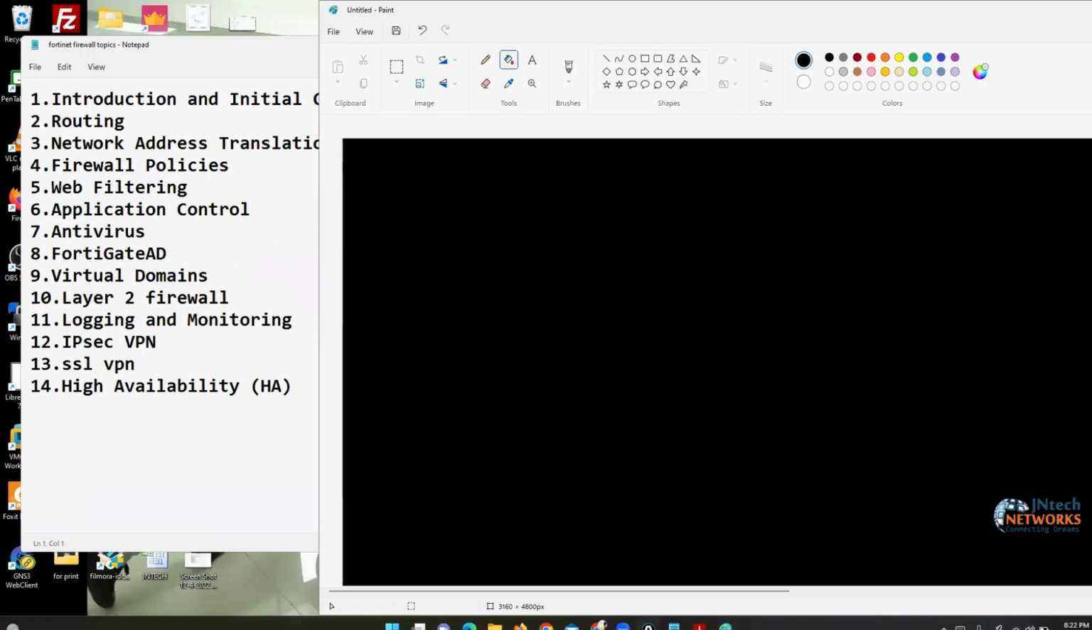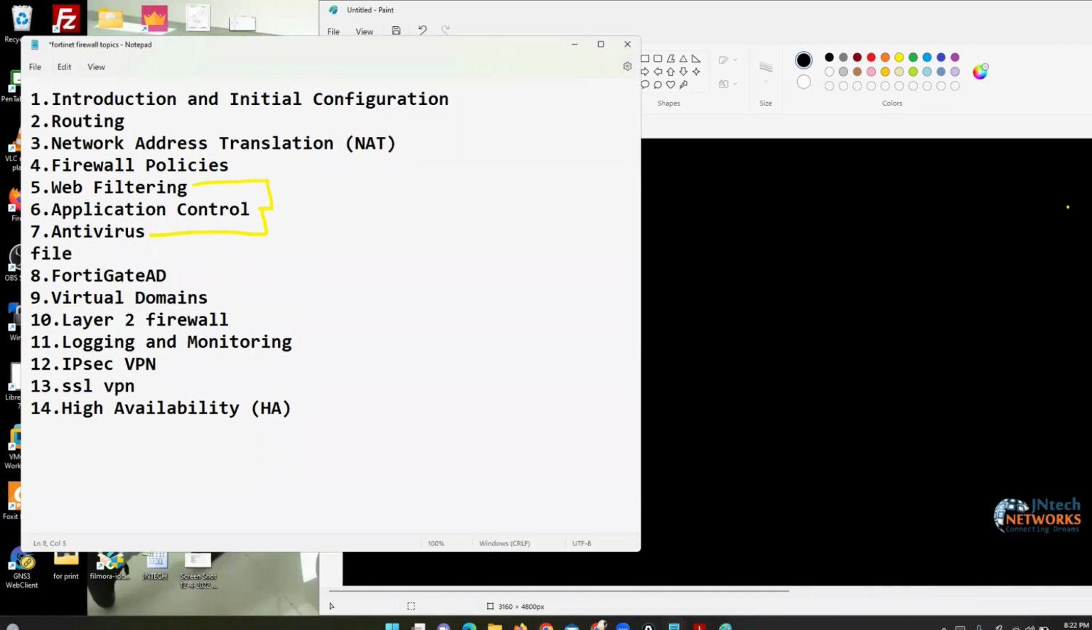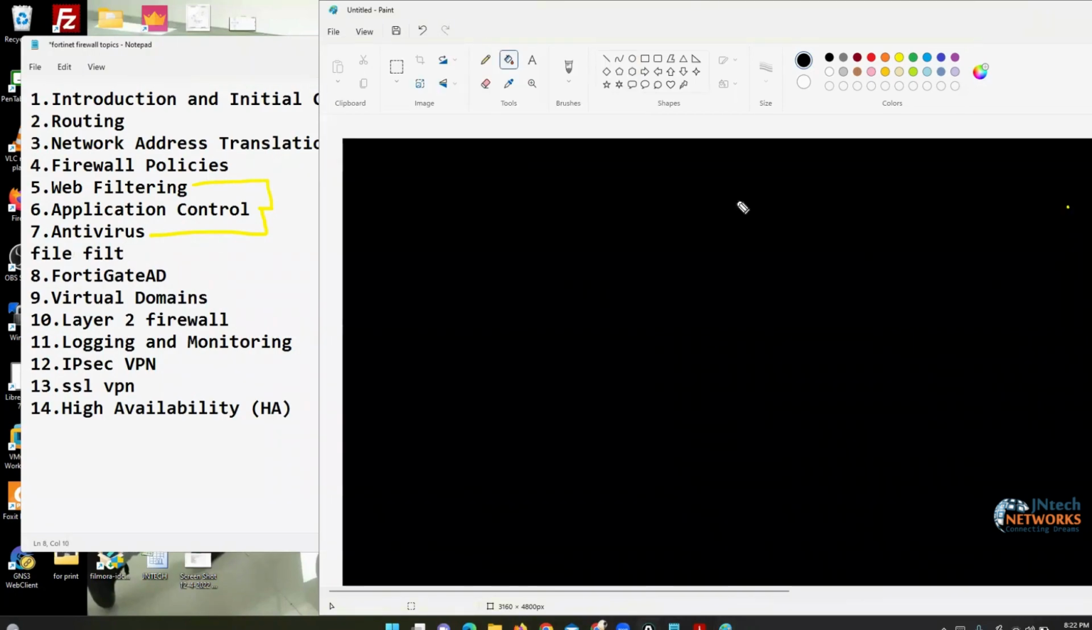But the point is, these topics: web filtering, application control, antivirus, and I can add one more topic here called file filter. So in Fortinet, we can discuss security profiles. These are security profiles. Security profiles are next generation firewall features.